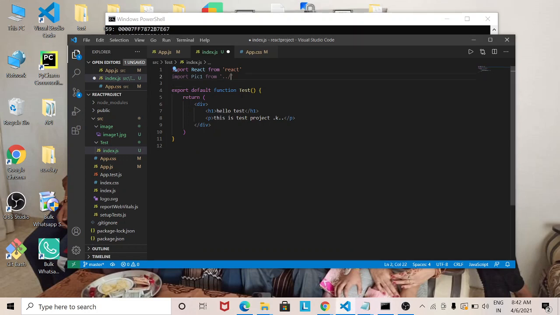Here I have to import. I have used the name pic1 and from I have to add the path. Now here I will write dot slash, my folder name is image, then I have to add the image name. I have to go to the image folder. It is image1.png, image1.png.